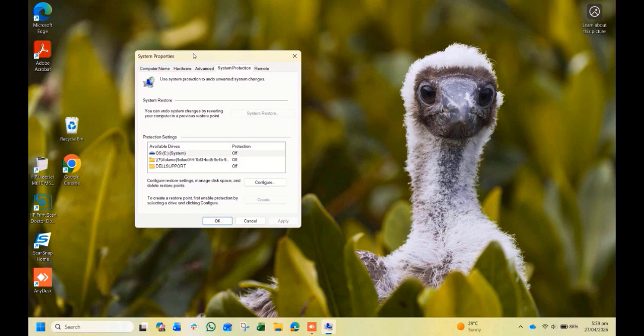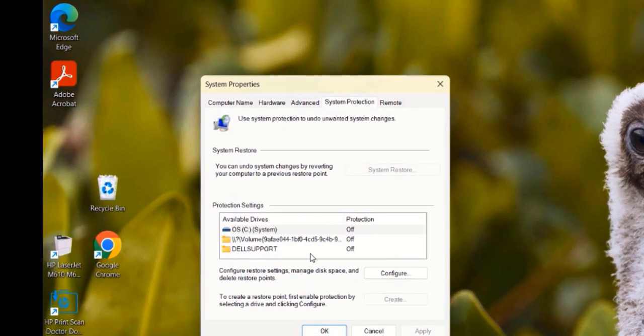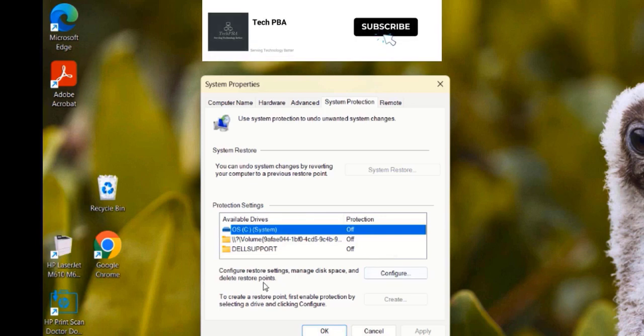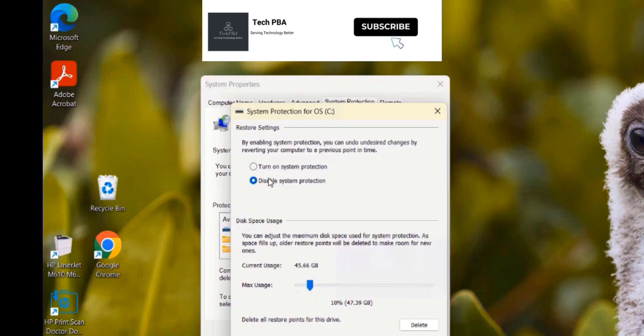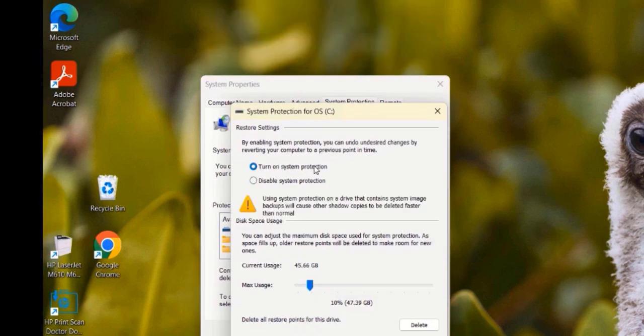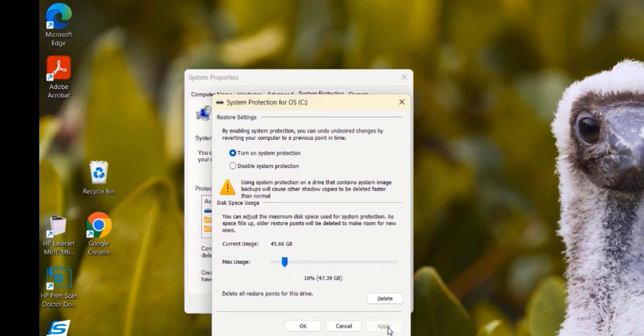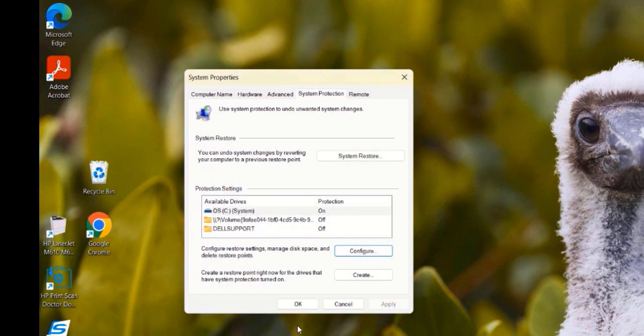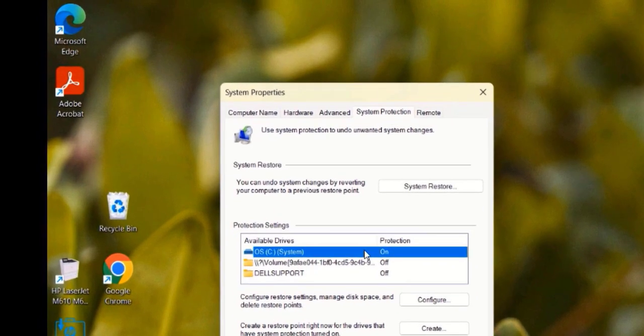So this is the system properties pop-up window with the system protection tab selected, and then when you check under protection settings, the protection status beside the local disk C is off. So we are going to enable the system protection by clicking on the configure, selecting the turn on system protection, clicking apply, OK, and that will change the protection status for the system drive C to on.